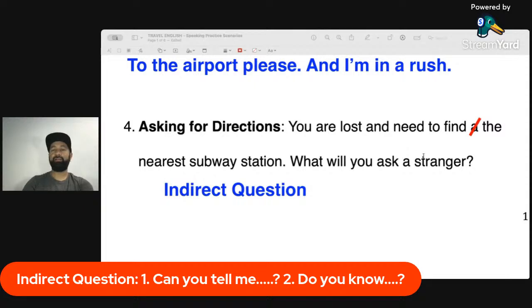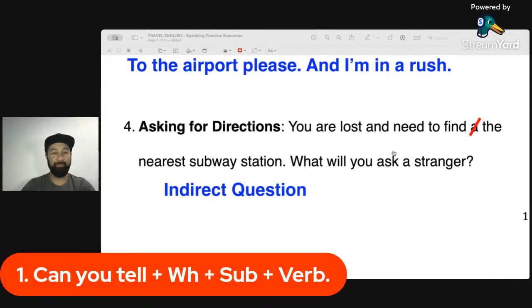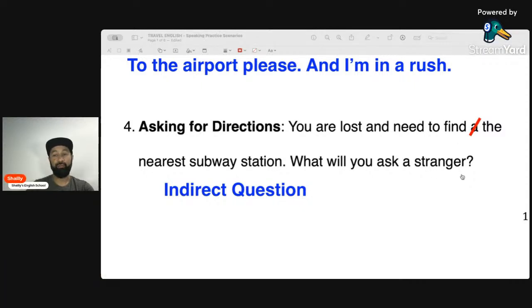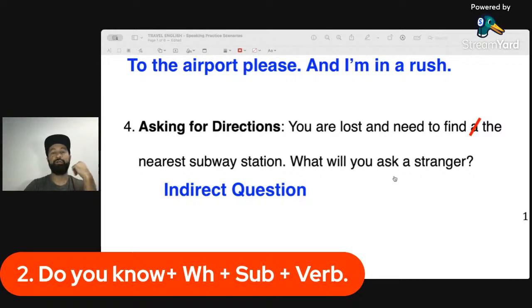All right, so basically we're going to be following this grammar pattern. And this is for can you tell me? All right, so can you tell me, then WH, then the subject, then the verb. Now, the same thing will happen if we are using do you know? It's the same pattern. Let's just put this up here as well. Okay. So do you know, then WH question, subject, and verb.